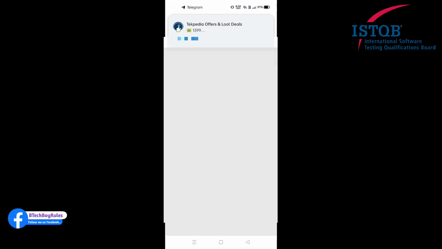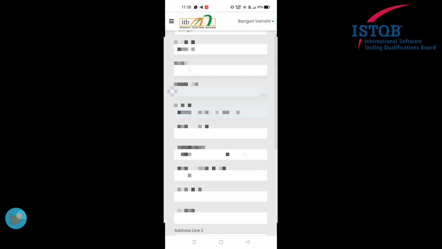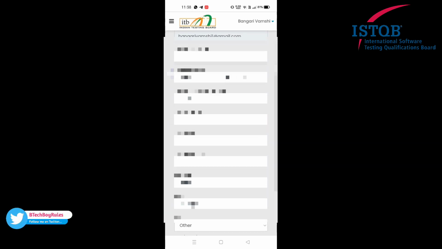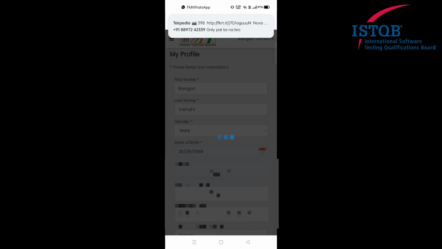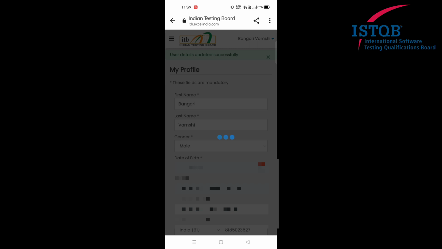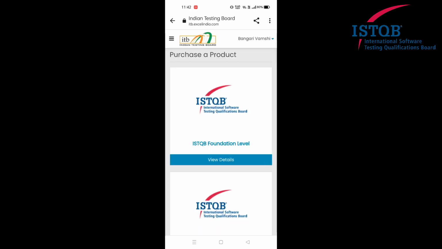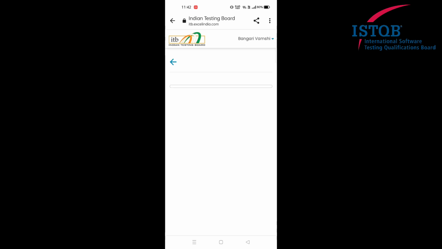If you want to write this exam at corporate level, there are different exam fees and they are very low. So after logging in, we have to fill in all the profile details. It will show the details that we have filled in before. Then we have to save and continue. Next we have to select this ISTQB foundation level exam.